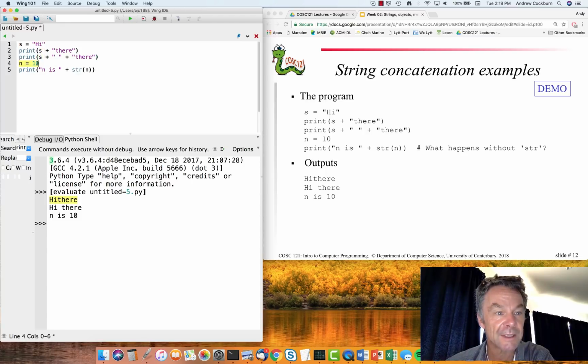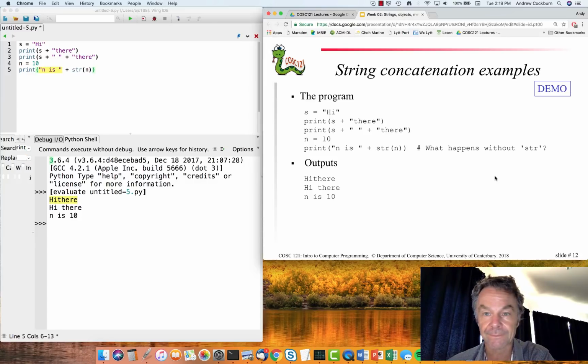We have an int value that is 10, and when we concatenate the string n is with the string version of the int value 10, we get n is 10 printed out. It's worthwhile you trying these on your Wing IDE in your own time.